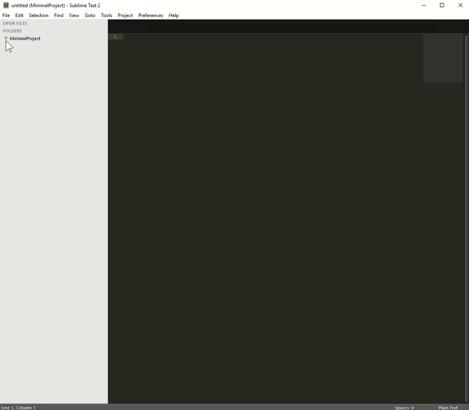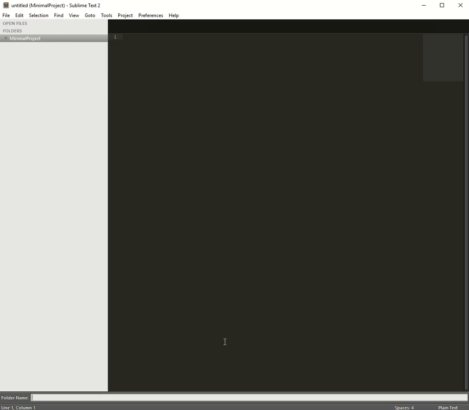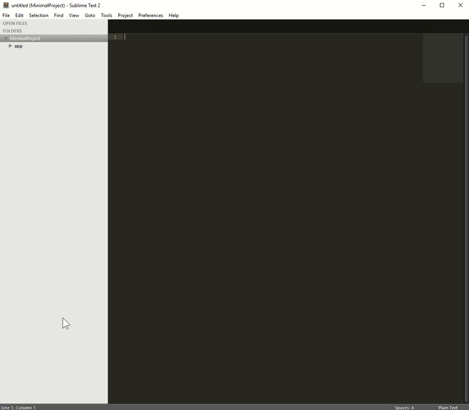Okay, so as you notice, I've created a folder called Minimal Project. So that's my project name, Minimal Project. Then inside of Minimal Project, I'm going to create a new folder, and I'm going to name this folder App. Now, I could have named it many other different things. This is one of the very few files and folders in the project that could be named anything. In this case, I'm going to name it App because that just makes it easier for everybody.